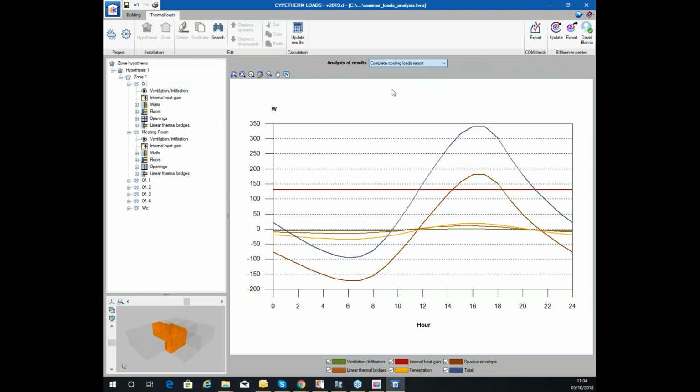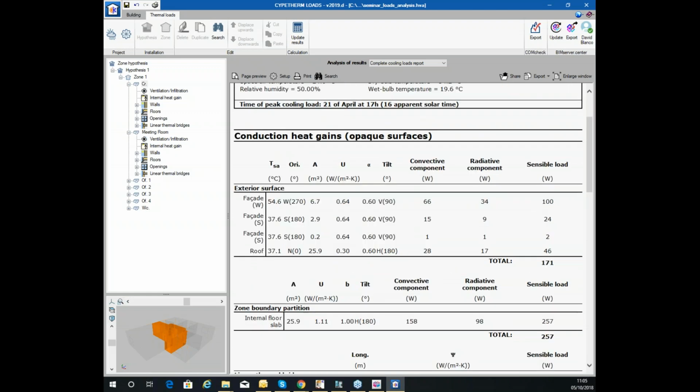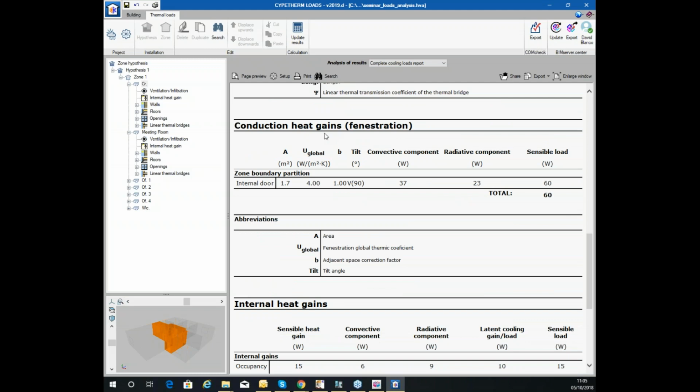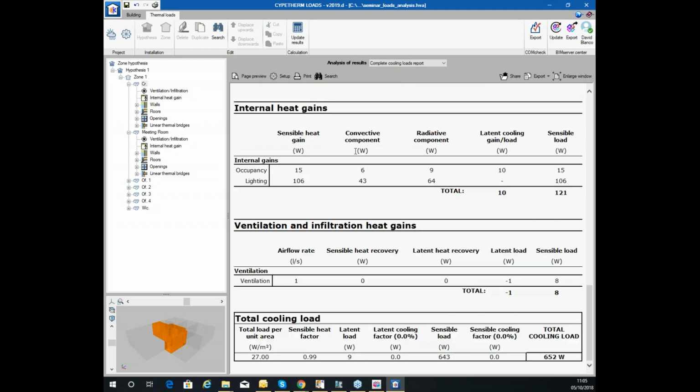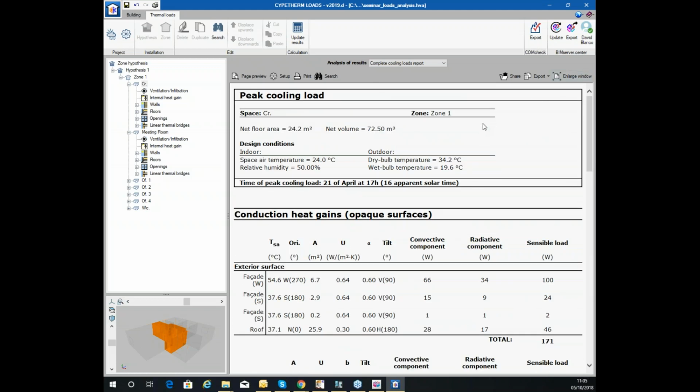We could establish the complete cooling loads report for this room with the different losses and different gains of the conduction, windows, opaque envelope, thermal bridges, conduction gains for internal gains, ventilation and infiltration and other occupancy or equipment. Okay. Every report in CYPE is exportable, or you can share it by PDF with colleagues or with us, the technical support department. You can export it in different formats: PDF, docx, HTML, RTF, TXT, etc.